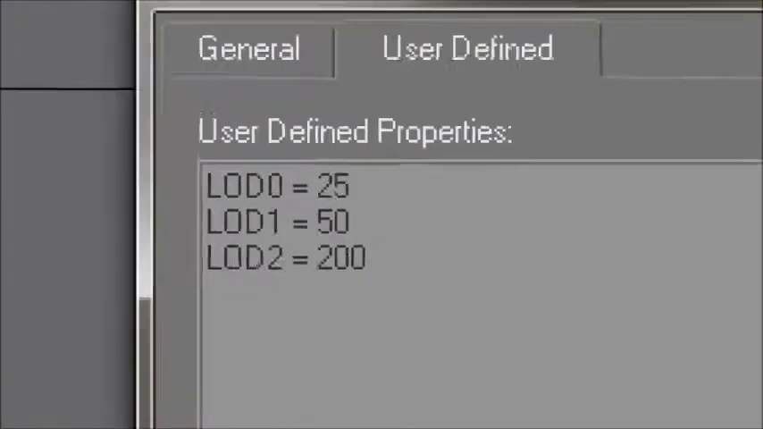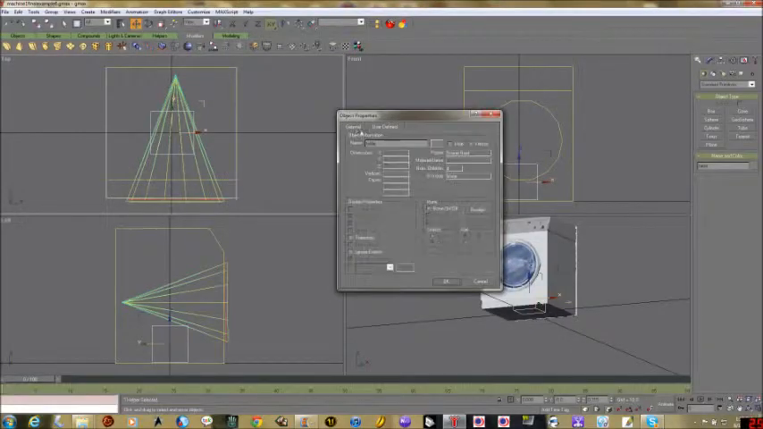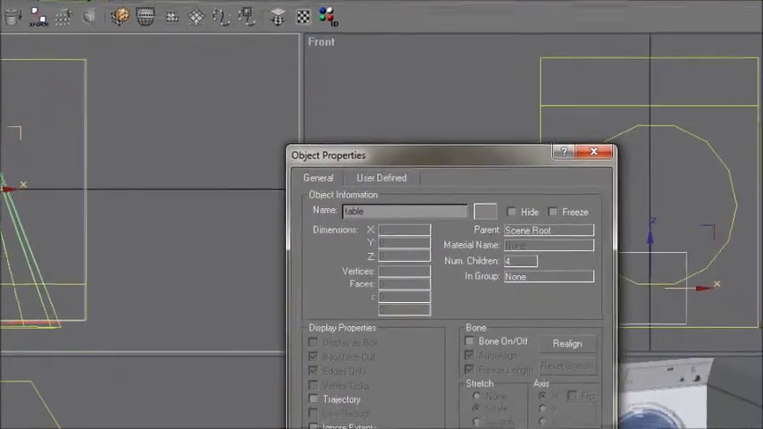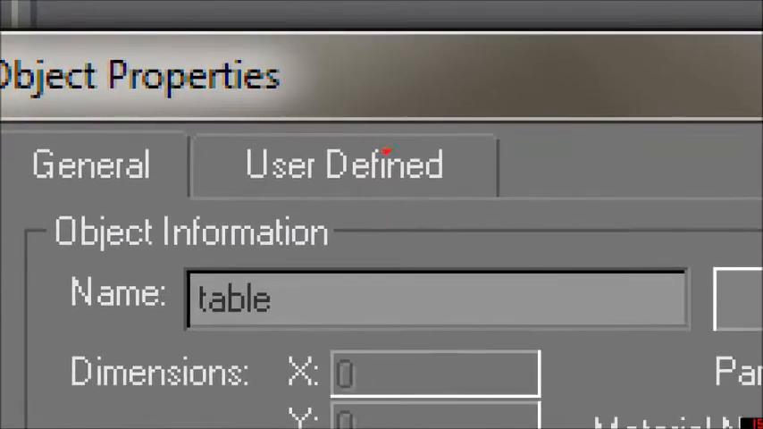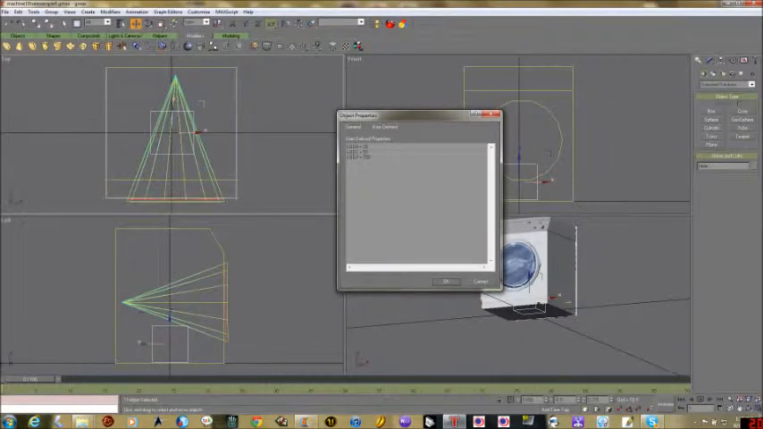All right, here there's a general tab that's going to come up first, and then there's the user defined tab, which is what we're interested in. So all the things we're going to change are in user defined. You don't have to worry about the other thing at all.